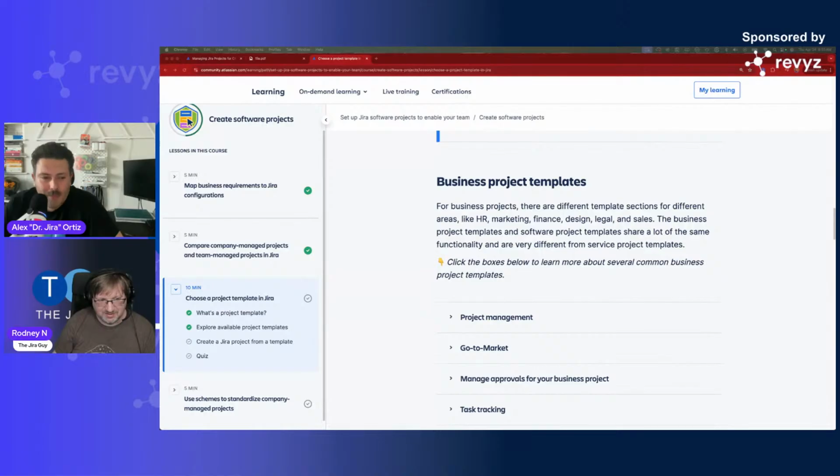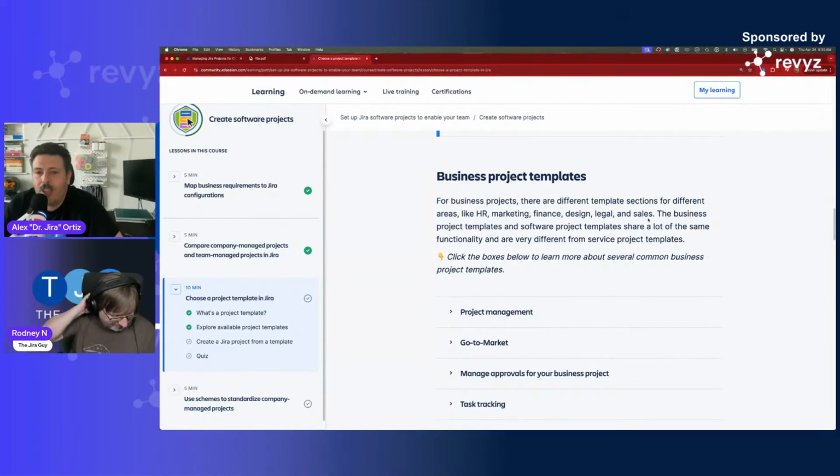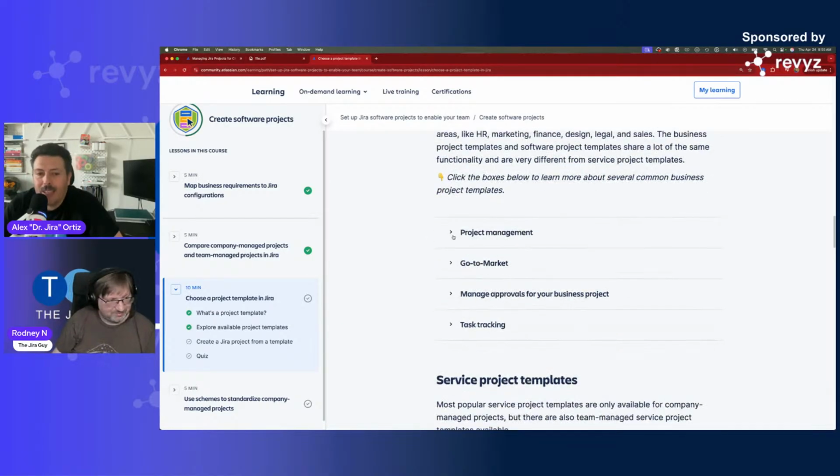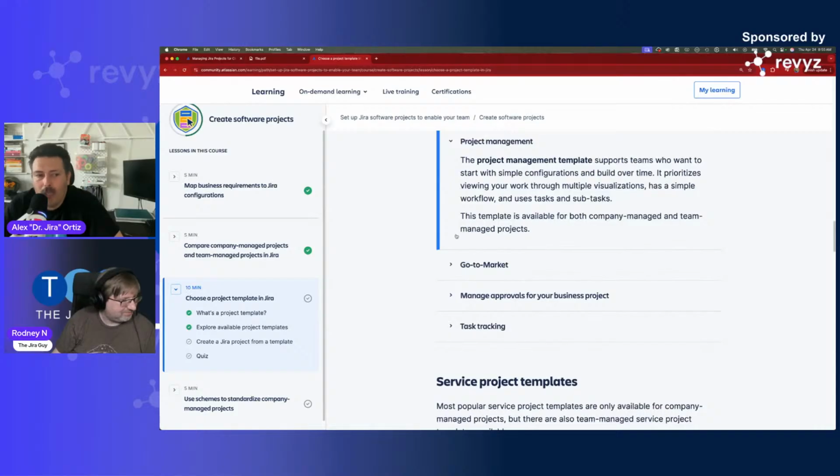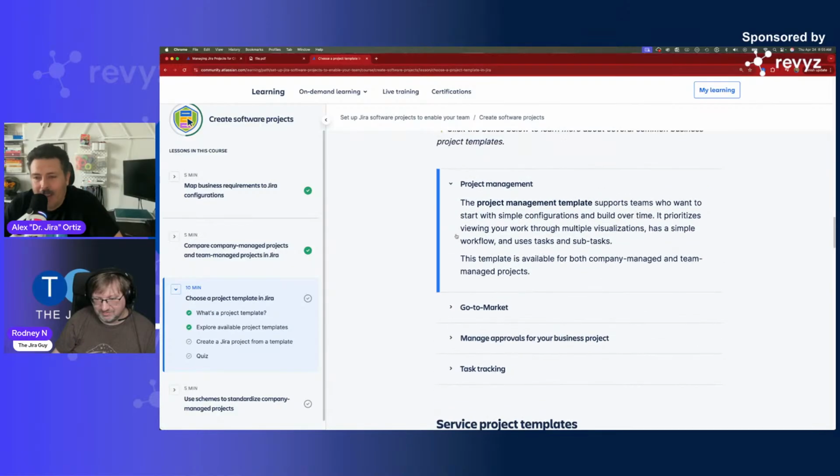We'll get into that here because of business project templates, right? This is where you have HR, marketing, finance, design, legal, and sales. A couple of things I'll say here. I'm going to tell you this, and I'll repeat it for the people in the back: 95% of the time, I will pick the blank business template. I'd rather have a blank slate than have predetermined options for me.